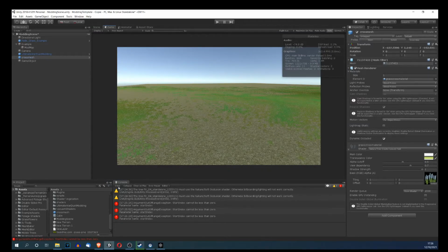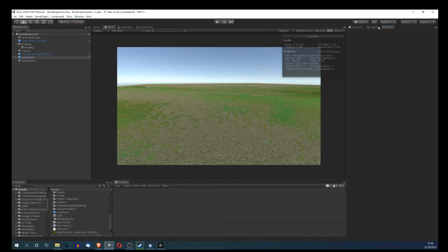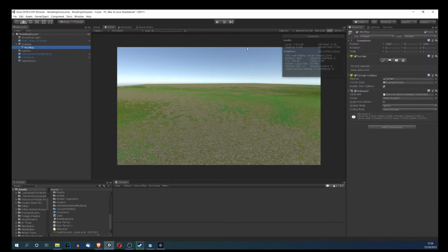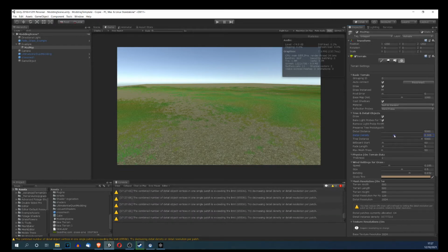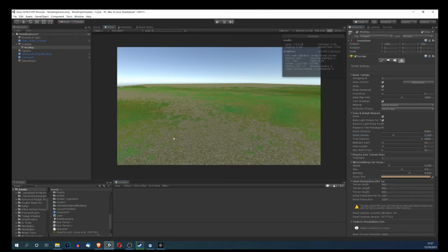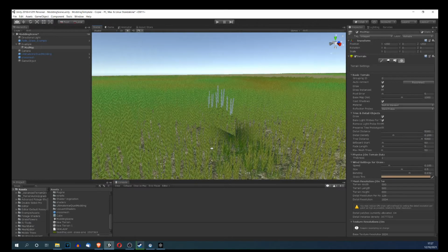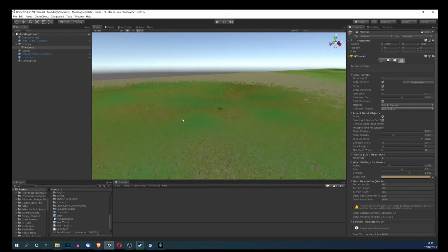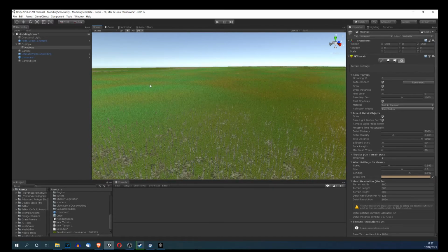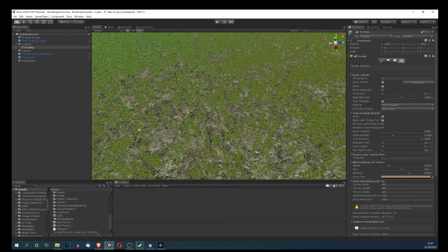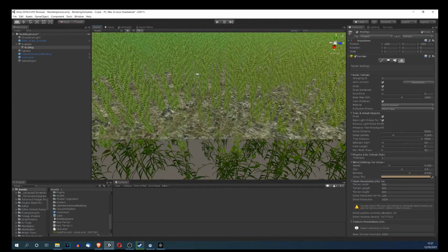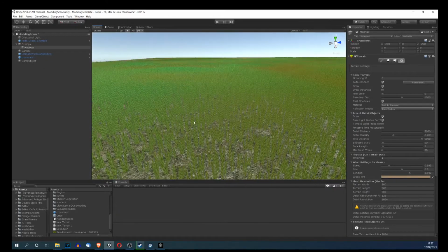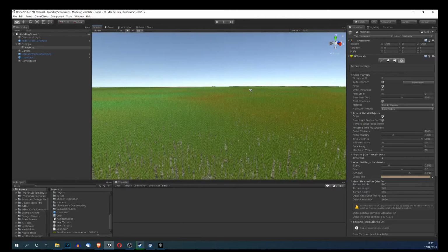Okay, so we have this grass. And going back to terrain, I'm gonna increase the density till I get an error. Oh, okay. So you see, it's actually not that dense as the billboards, because these are actually cross quads. So they have more triangles. One piece of grass has more triangles.